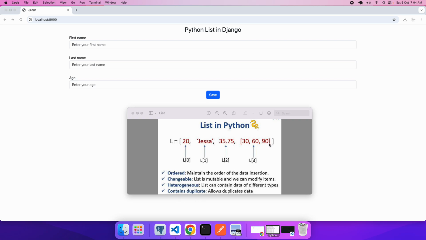Also, any of the data in the list can be duplicate. It is up to you to determine if there is any index that you're going to maintain as a unique attribute. According to that, the list can be unique, otherwise its data can be redundant. So these are the attributes of a list.